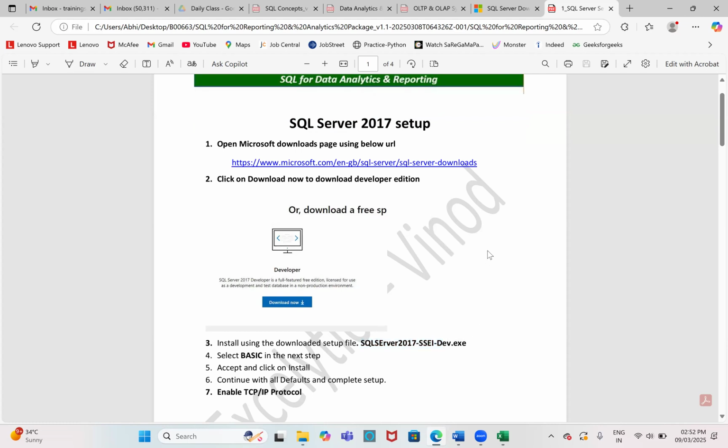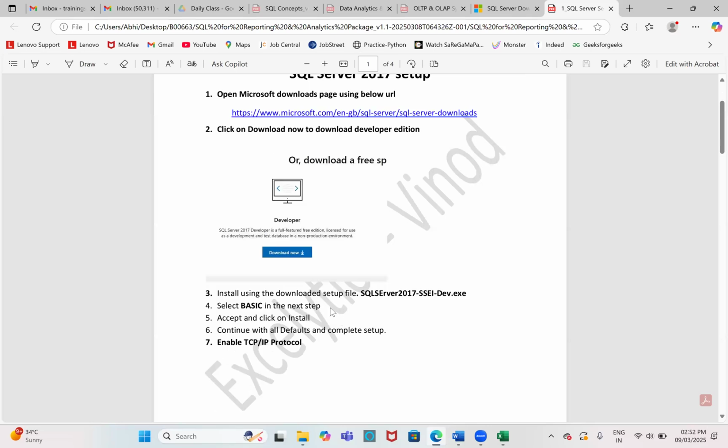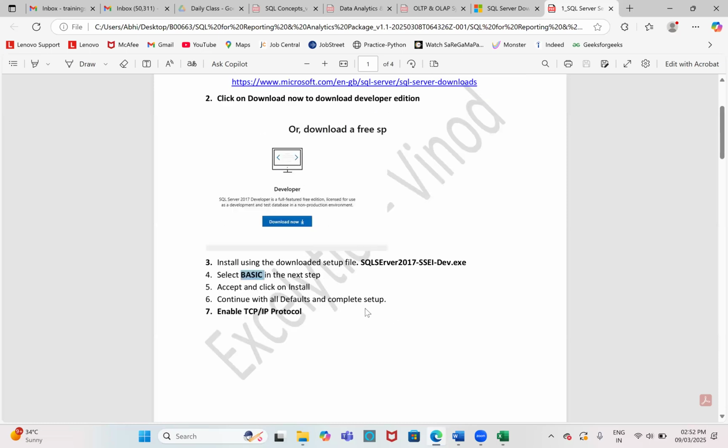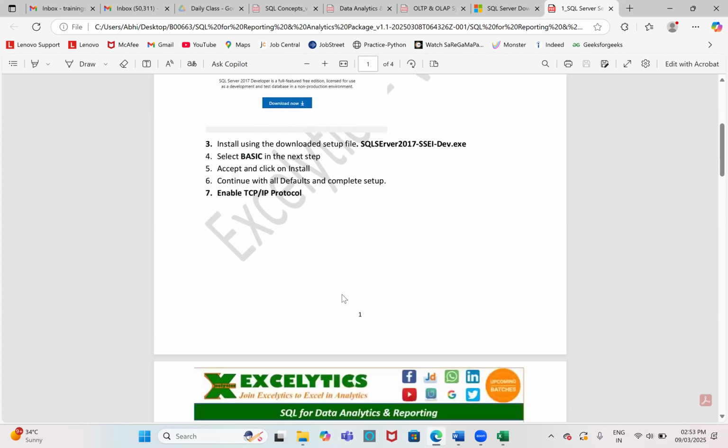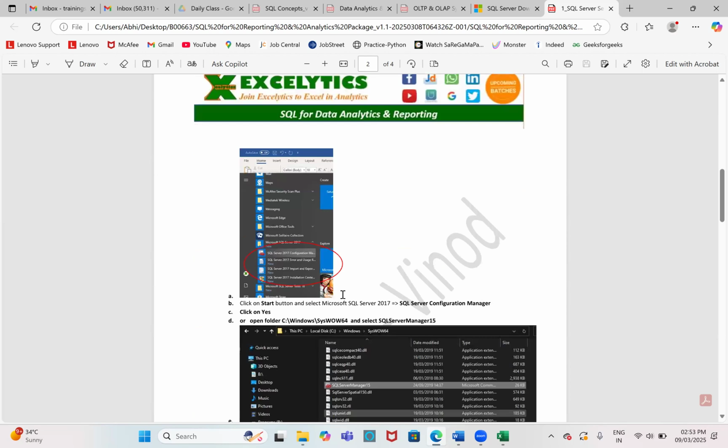It will ask you for basic setup or customized setup. Some buttons you will have. There you need to choose the basic option. Okay. And then accept and install. To do a normal installation, just click next and it will install. Once you are done with the installation, we need to enable the TCP/IP protocol. I'll tell you that later.